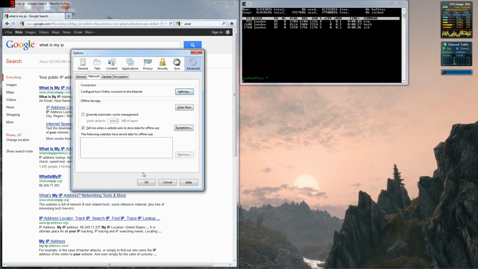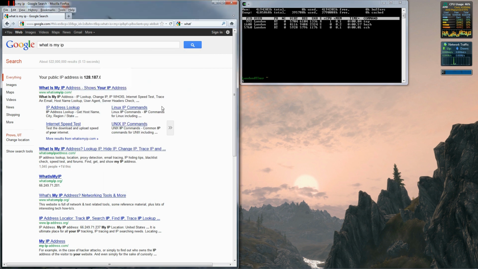Hit OK. Hit OK. And we'll double check it. We'll hit what is my IP again. And there we go. This is the IP of my external server. So it now thinks that all my connections are running out, well, they are running out of my external server. It thinks that I'm there.